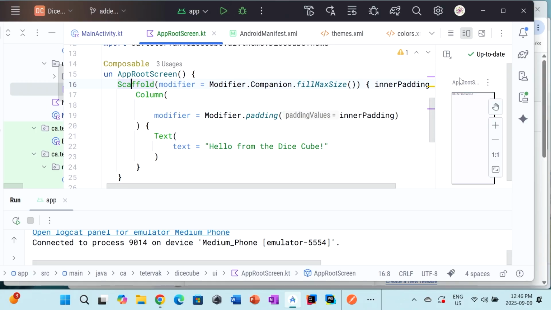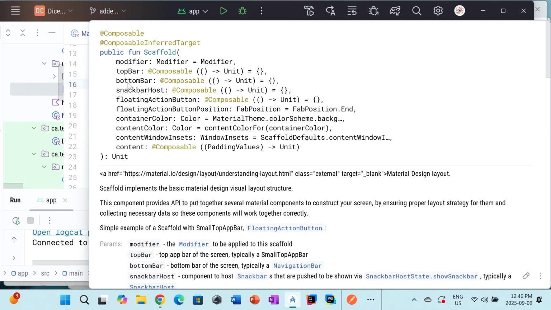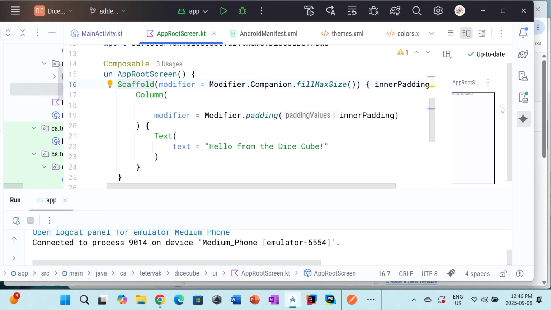A useful feature about the preview: when you click on a compose function, it tries to highlight what you just clicked. So in this scaffold, it's taking the entire screen because it is fill max size. If we click on column, you'll see the column is just around the text, so it's not stretched. If you click on text, it is just on top of it. Now let's try to align text and see what happens.